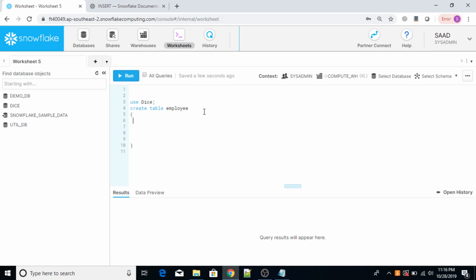The first column is employee_ID, int is the data type. Second column is first_name, varchar, last_name, varchar, salary, int is the data type, designation, varchar, and the department_ID. End. Semicolon at the end. So let me just execute this.